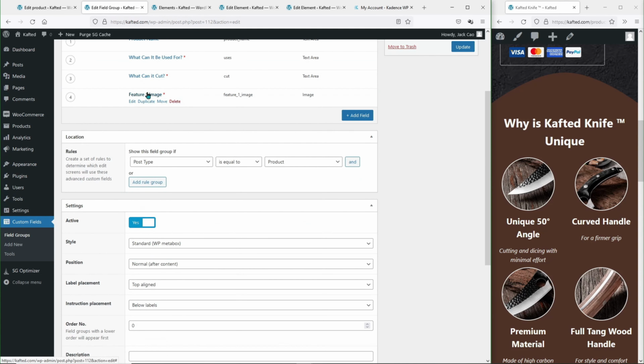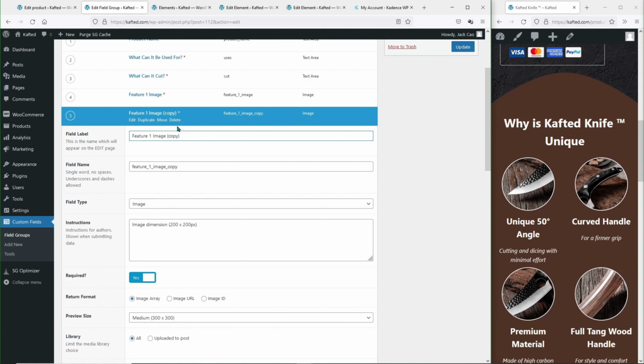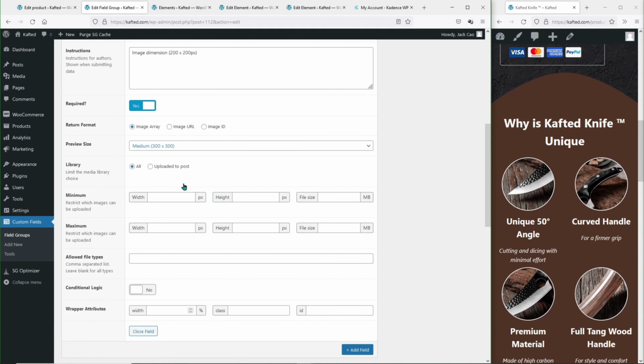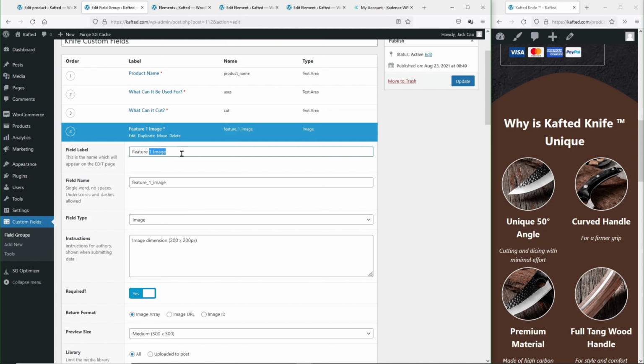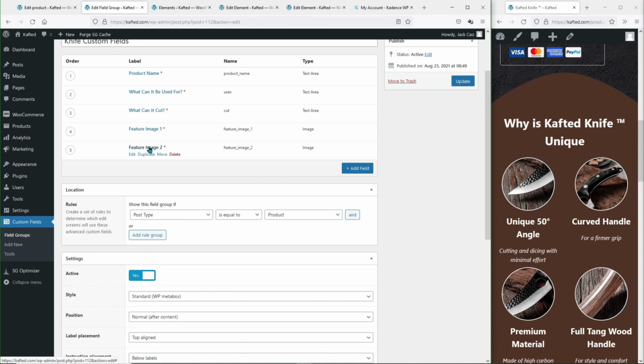Let me close this up and let's duplicate. Now the thing is, if you don't want this copy, let's change this text around. Let's change this to feature image 2. And as for this, let's put it like this. Let's scroll down, that's all we need. Let's change this as well to make things consistent. As you can see, we are only allowed to use underscores or dashes for spaces, and that's why you're seeing it like this. Let's close this up as well.